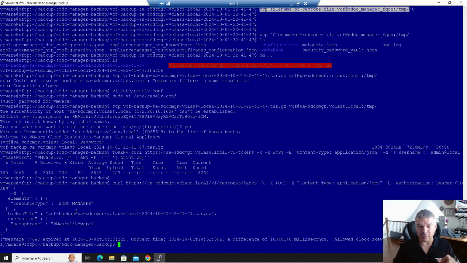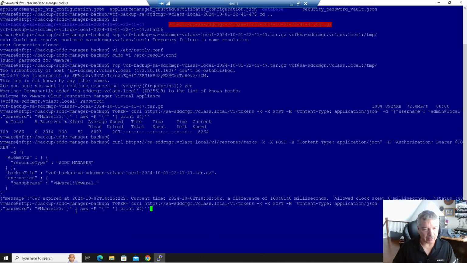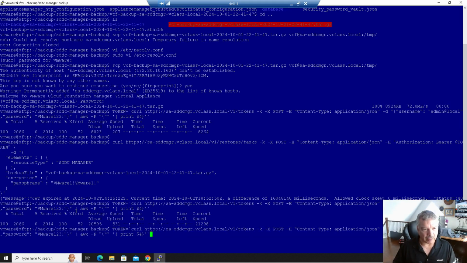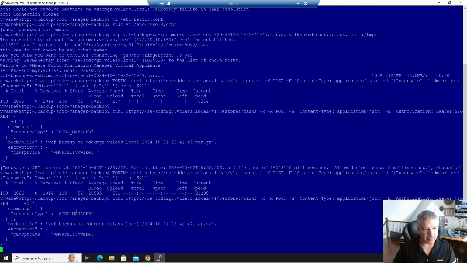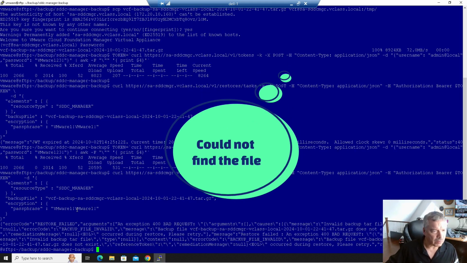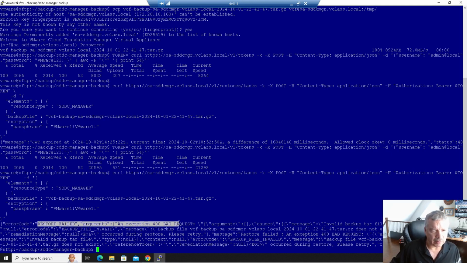So when I ran that token command, I had to stop and take a break. I was actually teaching a class, so I had to stop and come back. So let me redo that token. Okay. Now let's run that backup. There we go. It came up and it says error code failed, restore failed, arguments bad request, invalid backup tar type. I did put in the right one.